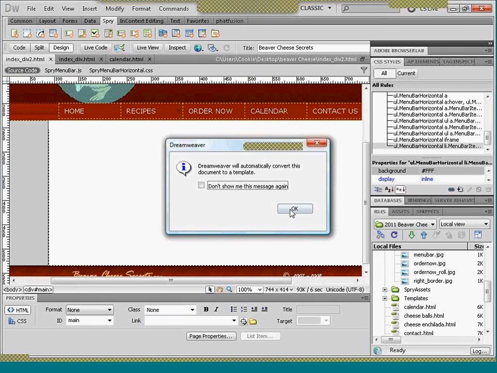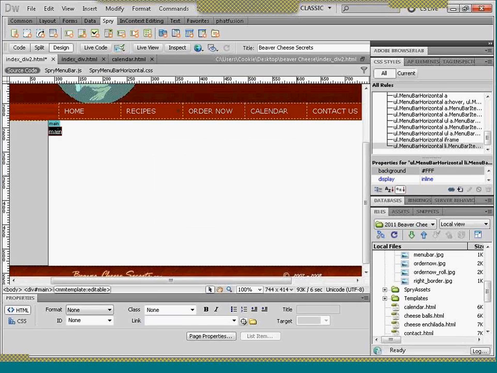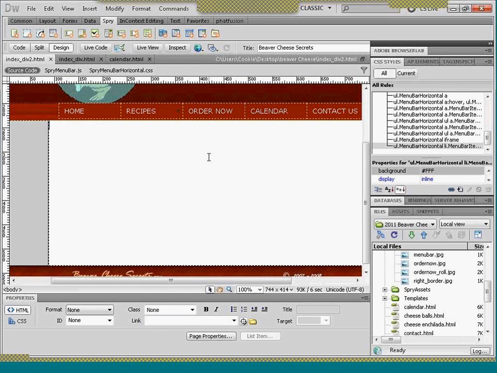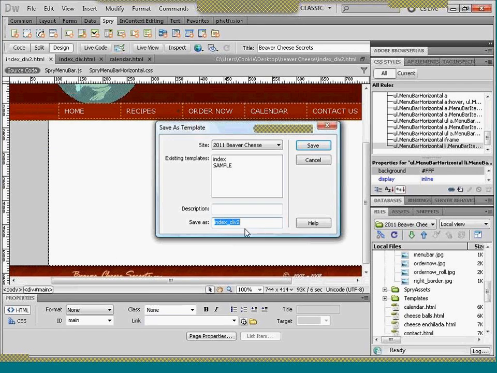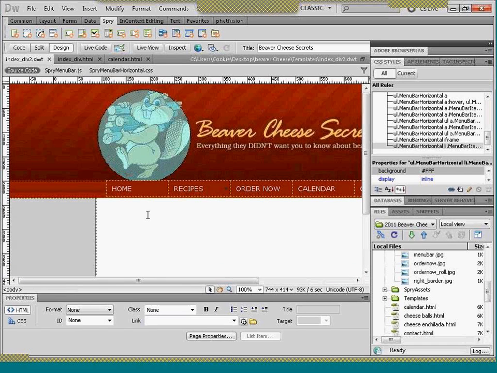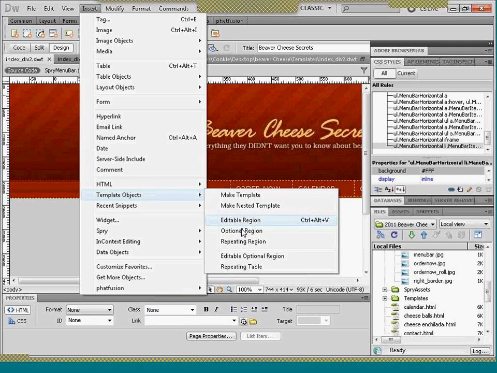Oh, I didn't convert it to a template yet. My mistake. Okay, that's all right. We're going to just call this main. You know what? Let me go back a step. Let's save this template first. It'll give it this name. You always can change it, of course. Update the links, yes. And now we'll insert the template object.